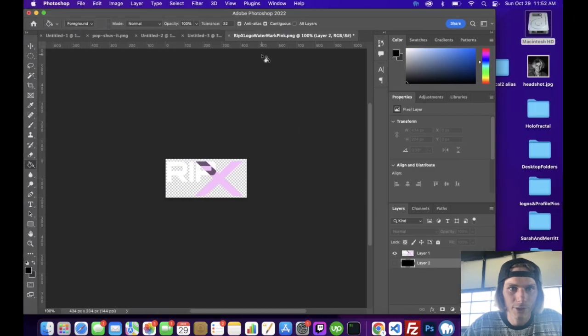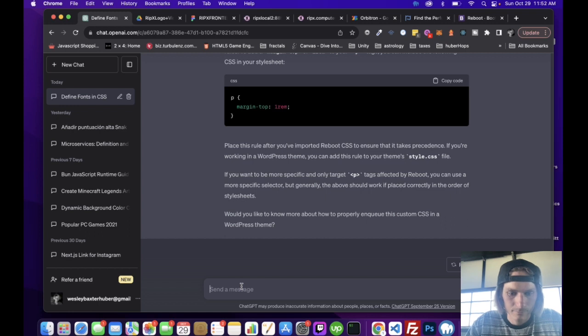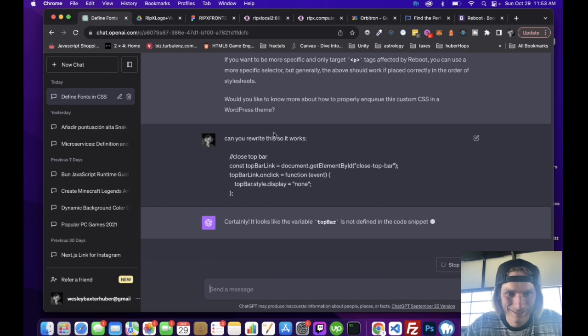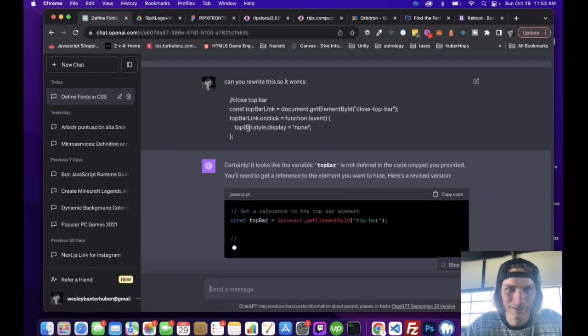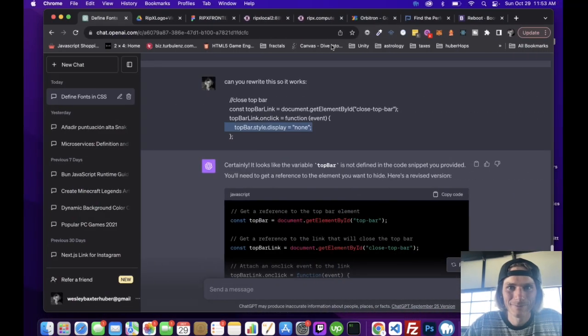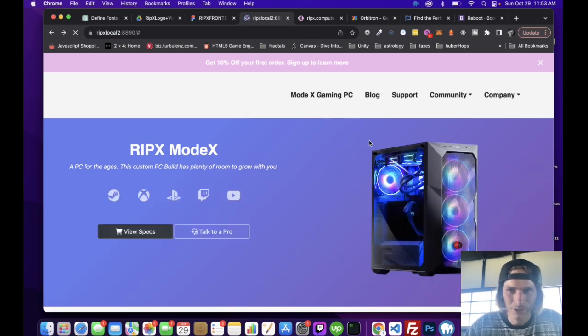Oh my god, let's just ask ChatGPT. Rewrite this so it works. Oh my god, it's because I did top bar instead of top bar link. Of course, of course, of course. Oh my gosh. It's always something like that when you're coding. It's always something dumb. All right, this should work. Boom, it hid the X element.